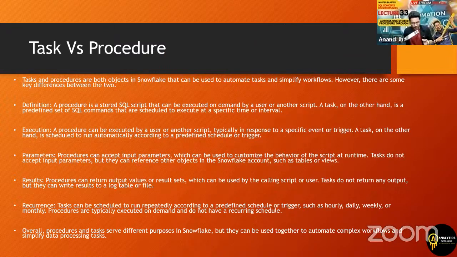So from the client behavior, we'll keep a buffer and add that in my schedule, so that anytime the client uploads the data, my SQL script will run, take the new data, and update the table. That table I'll connect to Power BI. My entire visuals will get updated in real time. I don't have to do anything at all. That is something we can do using a task. So this is the difference between procedure and task.